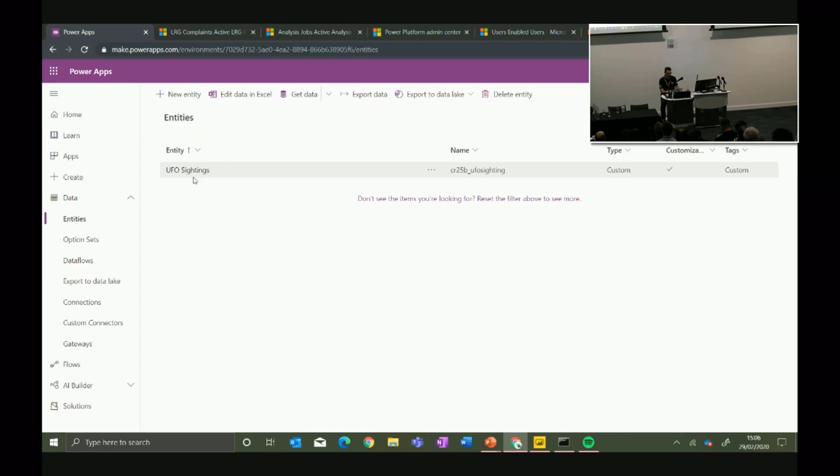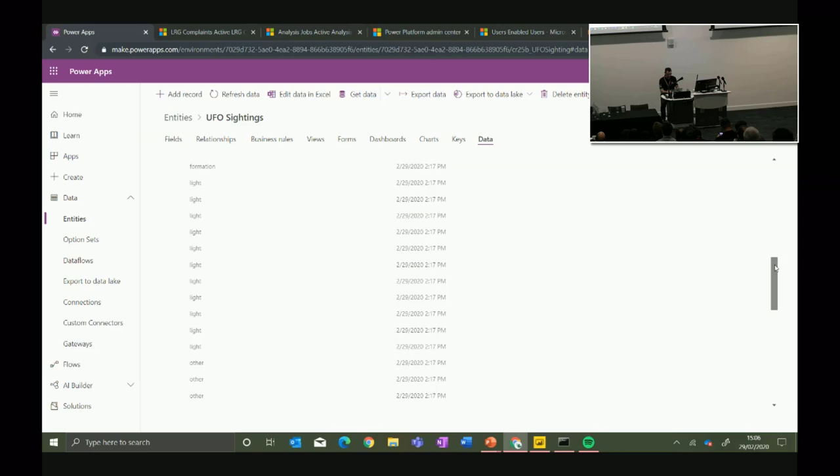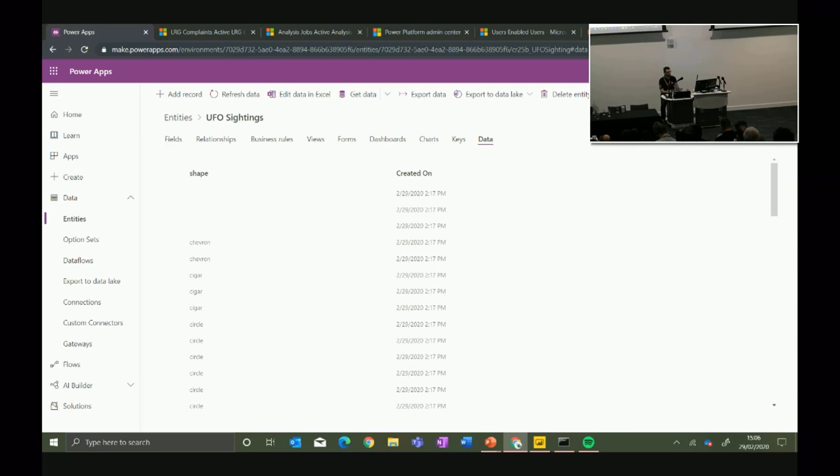We're going to take a look at this entity over here. You'll see that I've got a bunch of data in here. Makes sense. Pretty straightforward, right? So all I've done is use data flows. So I can import data directly from various data sources using data flows pretty easily.